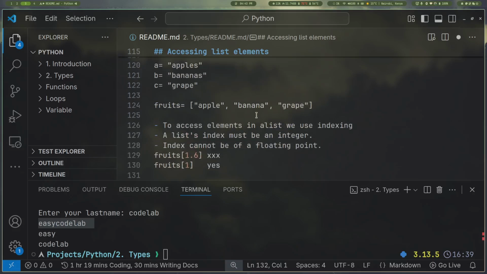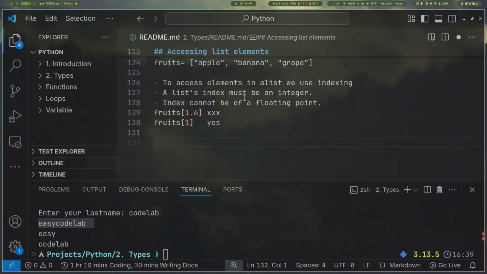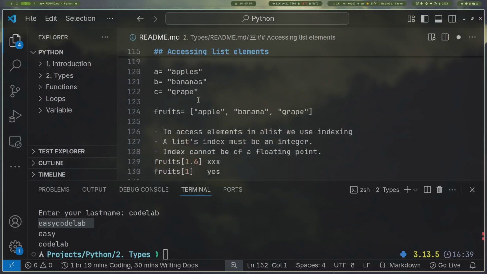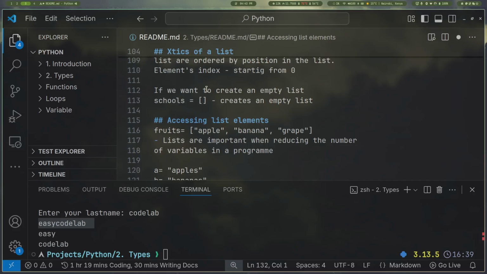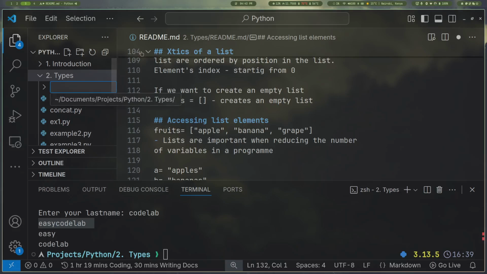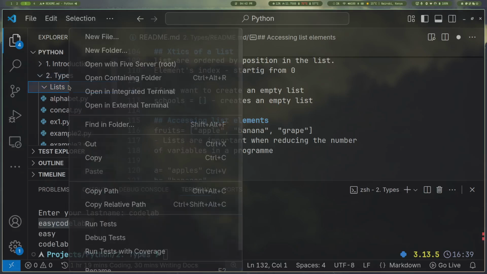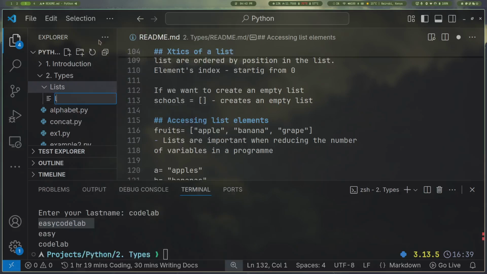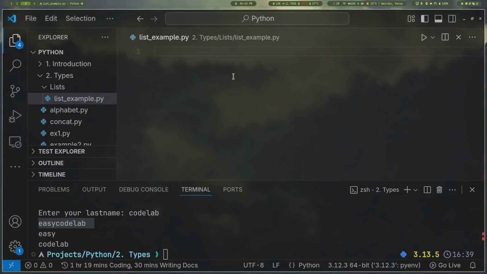So let's do an example of accessing list elements. Let's just do one example. I'll create a folder we call lists, and I'll call it list example. Now, I'm going to use cars, right? Let's use expensive cars. Among the expensive cars we know, you can say, okay, there are different types.